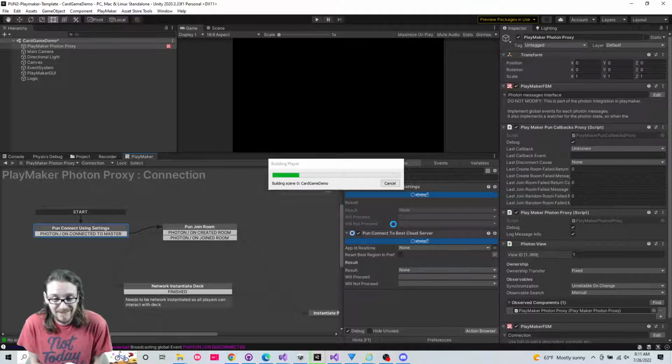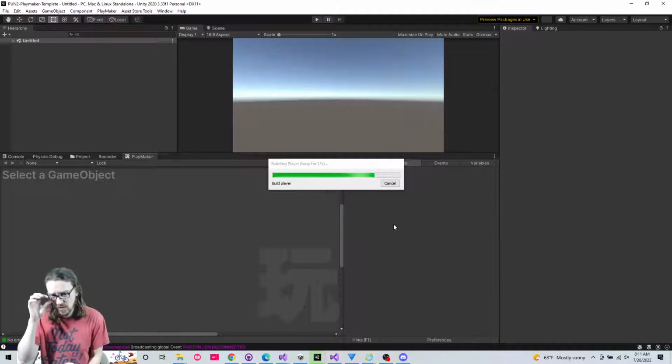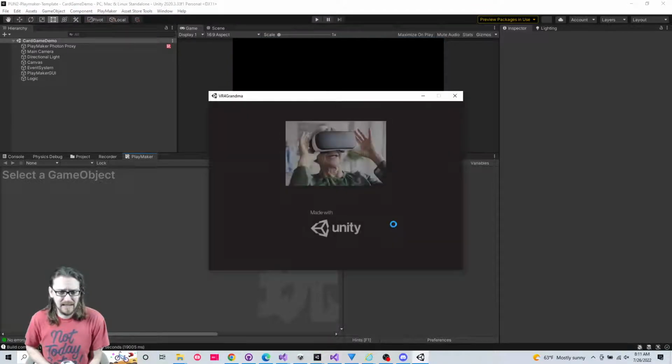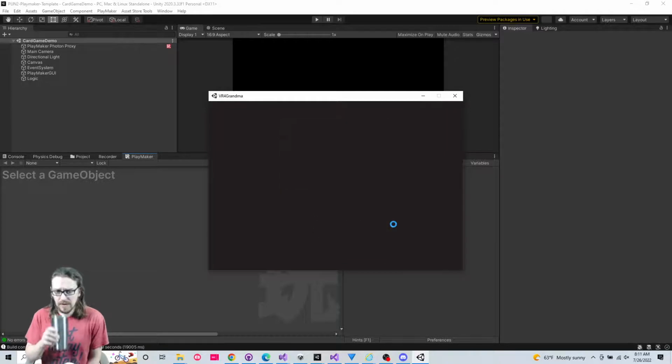So I always do connect using settings whenever I'm doing a test build, just because it makes sure that whenever I'm testing them, they're all in the same region and they can actually join each other's rooms. But for some reason that won't connect. So the only way I could get it to connect was to do best cloud server. So here we're doing a build and run.